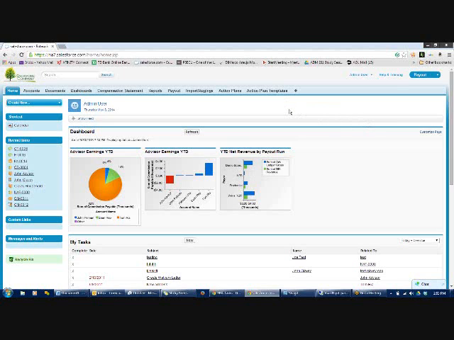So we're going to be looking at list views with tasks and events and accounts. And generally that's where you will use a list view, in those three areas: tasks, events, and accounts. So I'm going to go to accounts first.